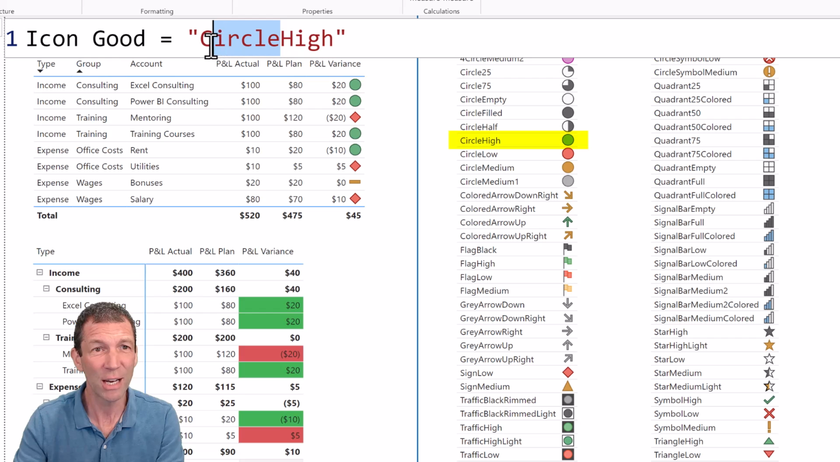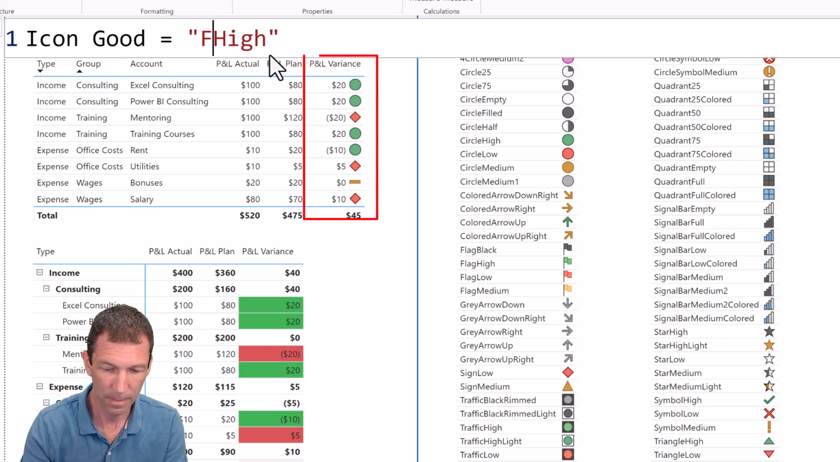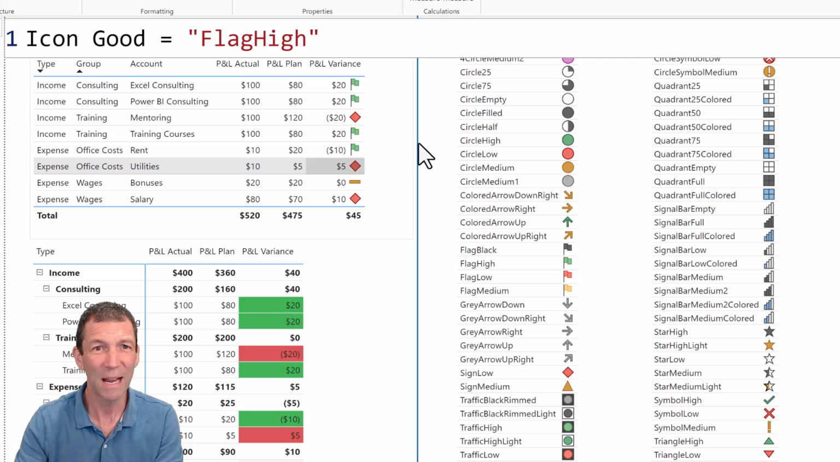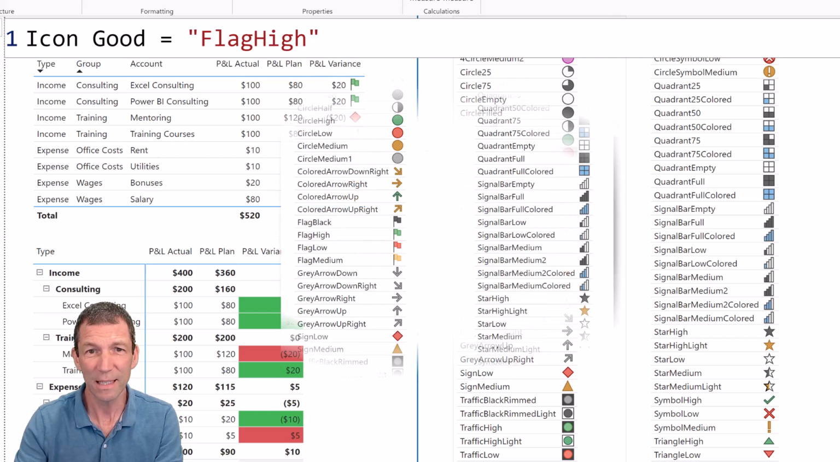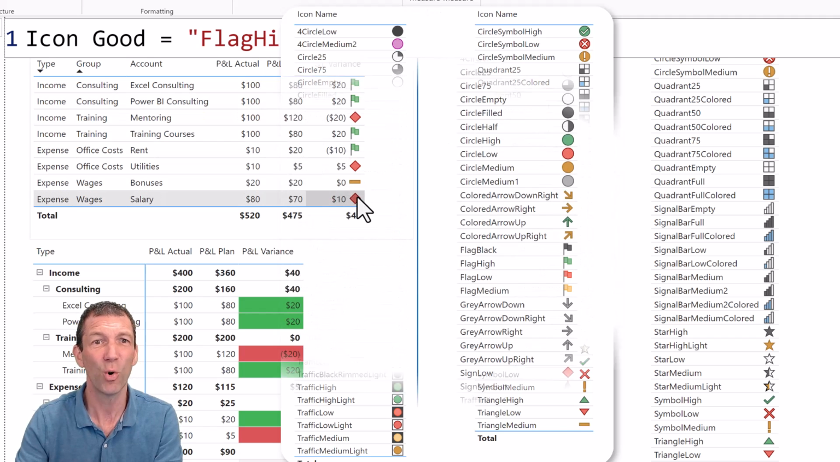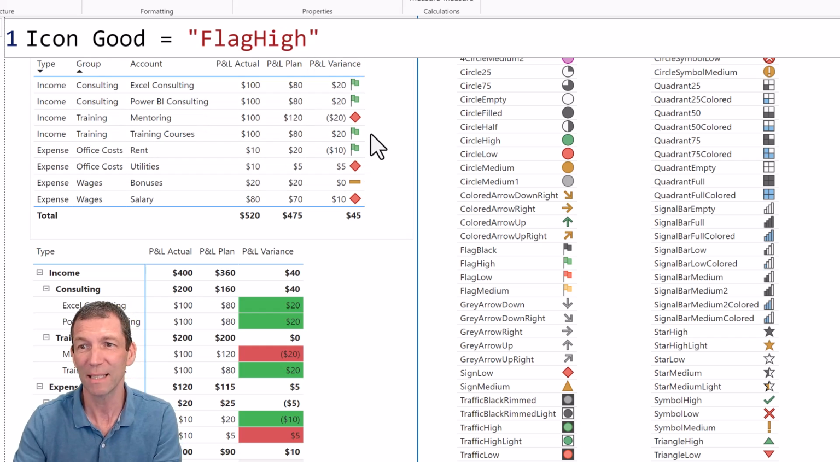Check this out. I can change this to any of these descriptions. So like flag high, and there we go. Look, we've now got flags. So all these words, you can use any of these words in your DAX formula to then impact your conditional formatting. So how have I assigned this conditional formatting?